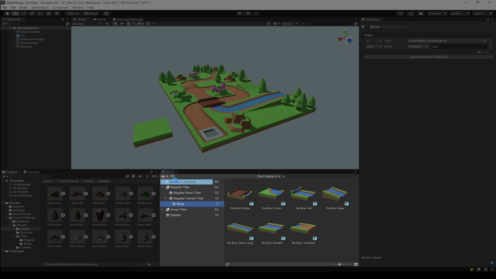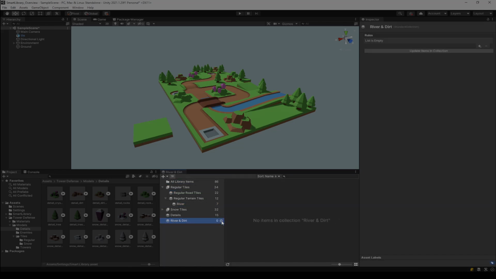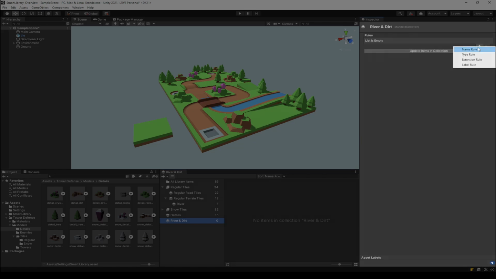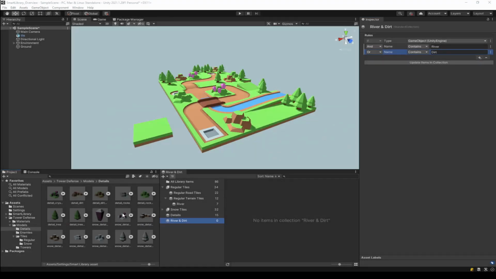Let's say we want this other collection to allow both river and dirt prefabs. To do this, we will need to use a rules scope. We first add the type rule, again setting it to GameObject. We then add two name rules, setting one to contain the word dirt and the other to contain the word river. We now set the second one's operand to OR and create a scope with the rule above. Now, only prefabs whose names contain river or dirt can be added.